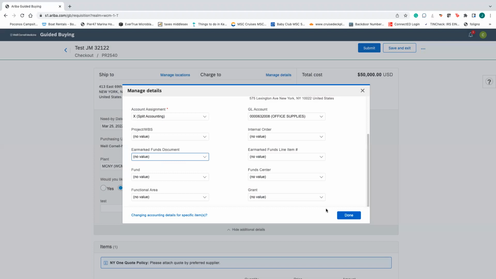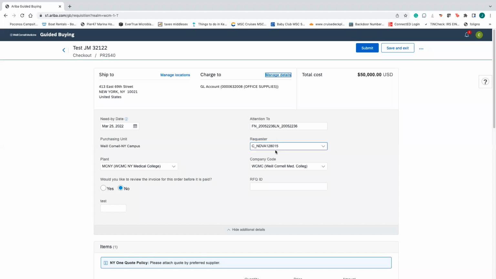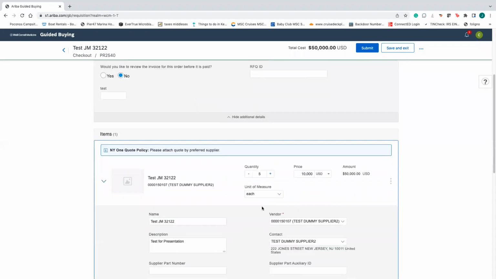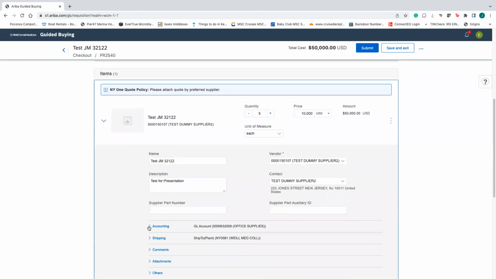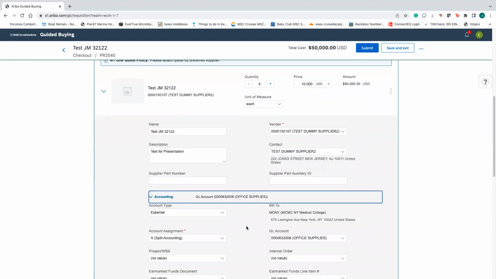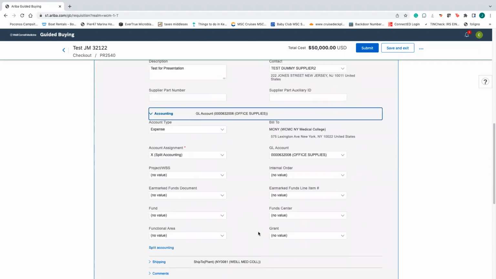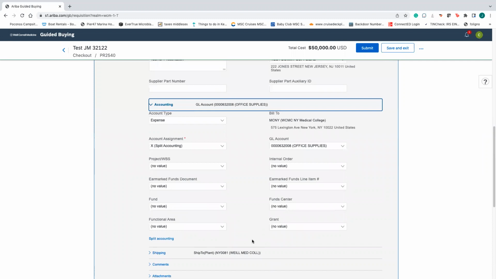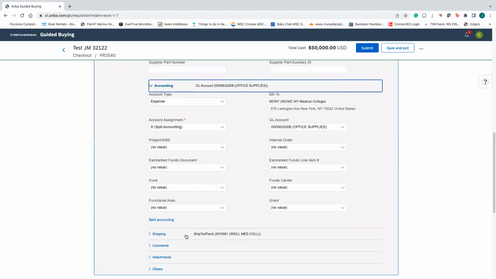That's pretty much it. That's all you need to do on your end. Then you click on done, and then it will automatically appear in every line item. So this information will be the same for every line item, so you don't have to go into every line item.